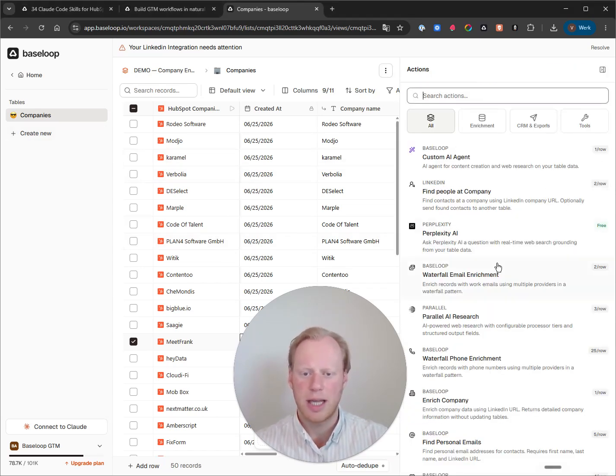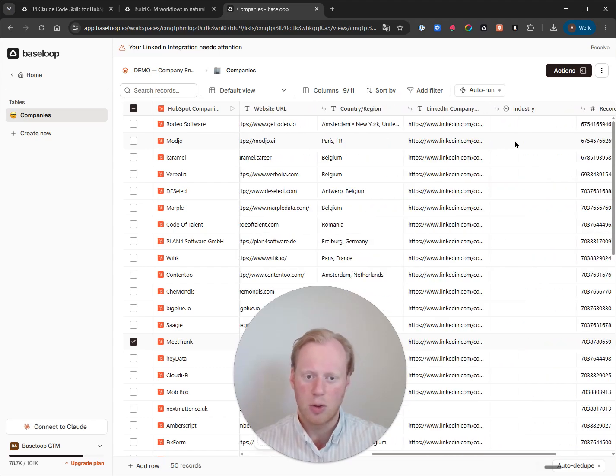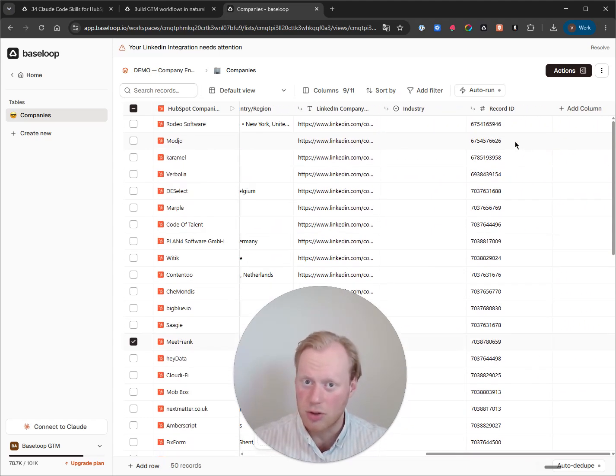And these are all the actions, for instance, a custom AI agent, or find leads at the company, or do some deep research with, for instance, the parallel AI research, or do some waterfall enrichment for phone numbers, email addresses. We even enrich personal email addresses. And you can all operate it yourself, but let Claude do it.